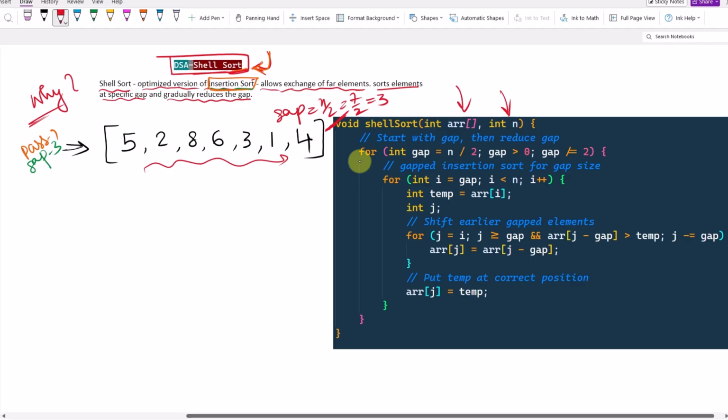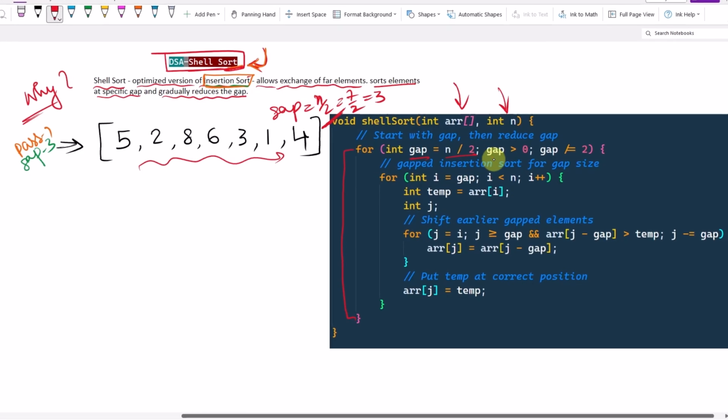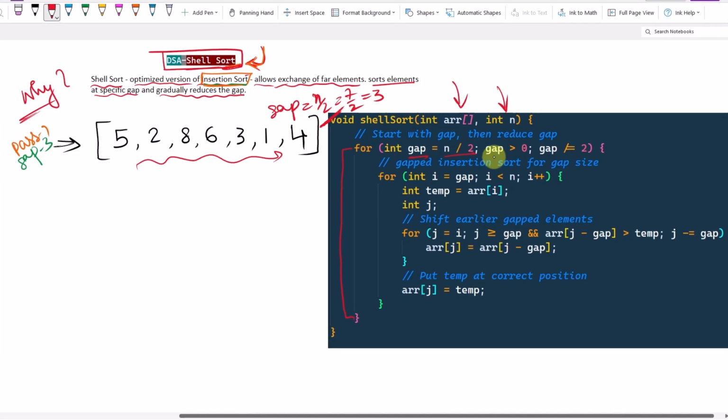Now inside the function, first of all, we have this outer for loop. Now this for loop is for the gap. So here we have the gap. So the gap will start from n by 2. N is the size of the array, and the gap will continue till gap is greater than 0. Now after each pass, we are going to reduce the gap size by half.